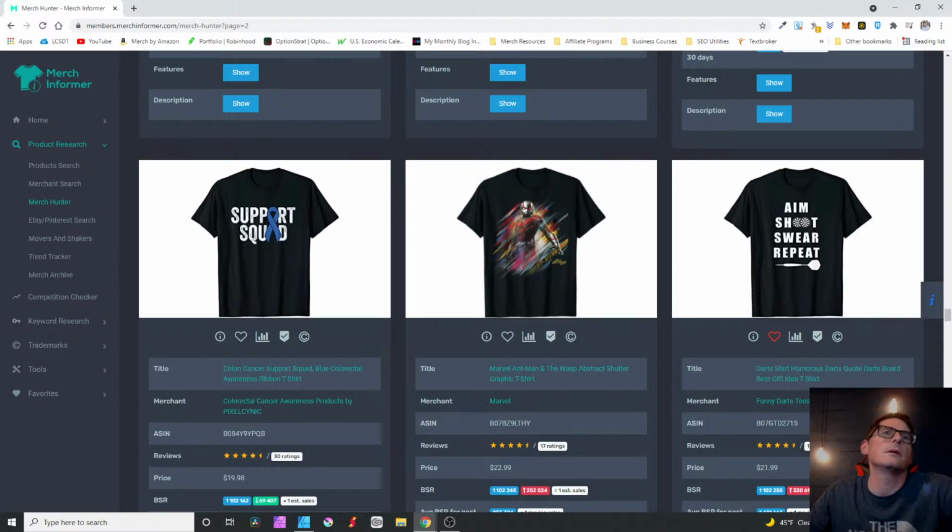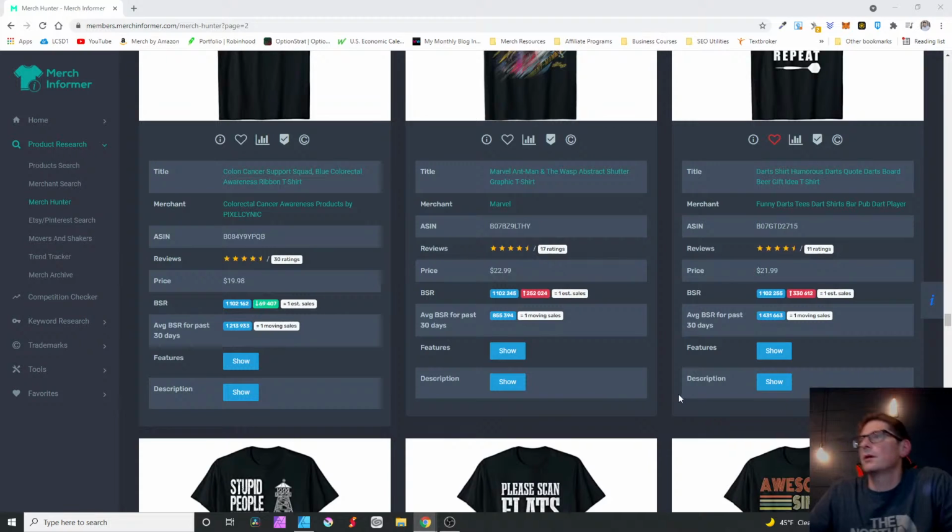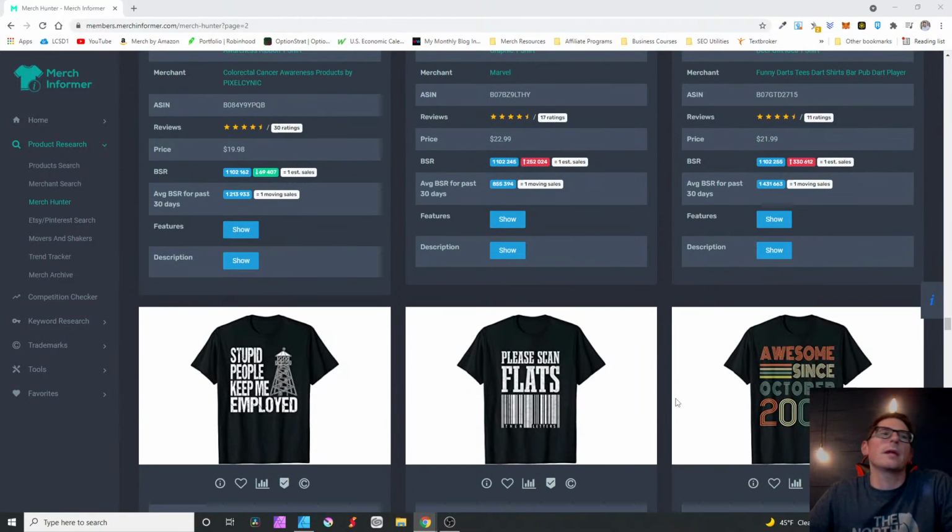Helium 10? I don't think I've heard of it. Let me look real quick. Oh no, that's not one I've tried. It looks like it's not necessarily built for merch, though. It looks like it's built for drop shippers. So that's one thing I would keep in mind.